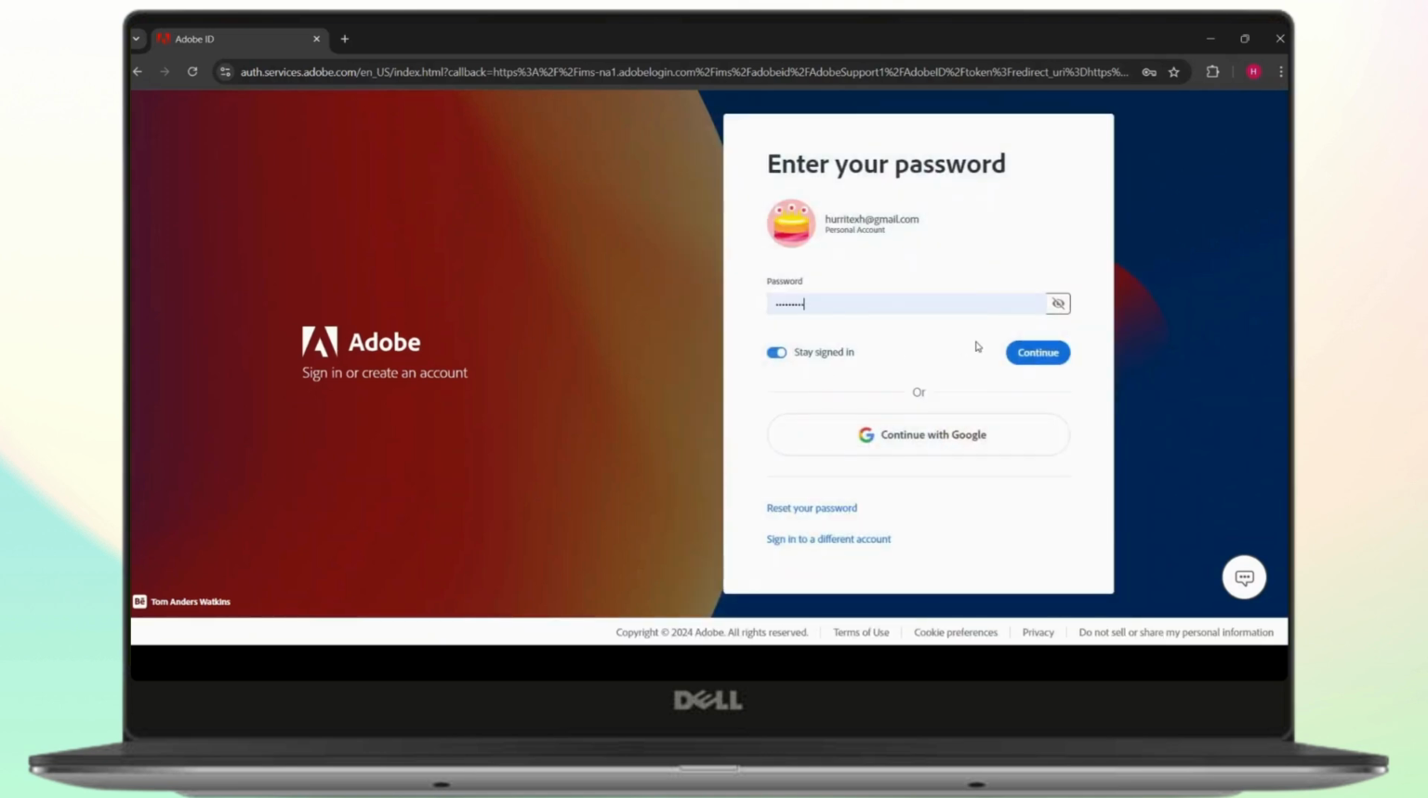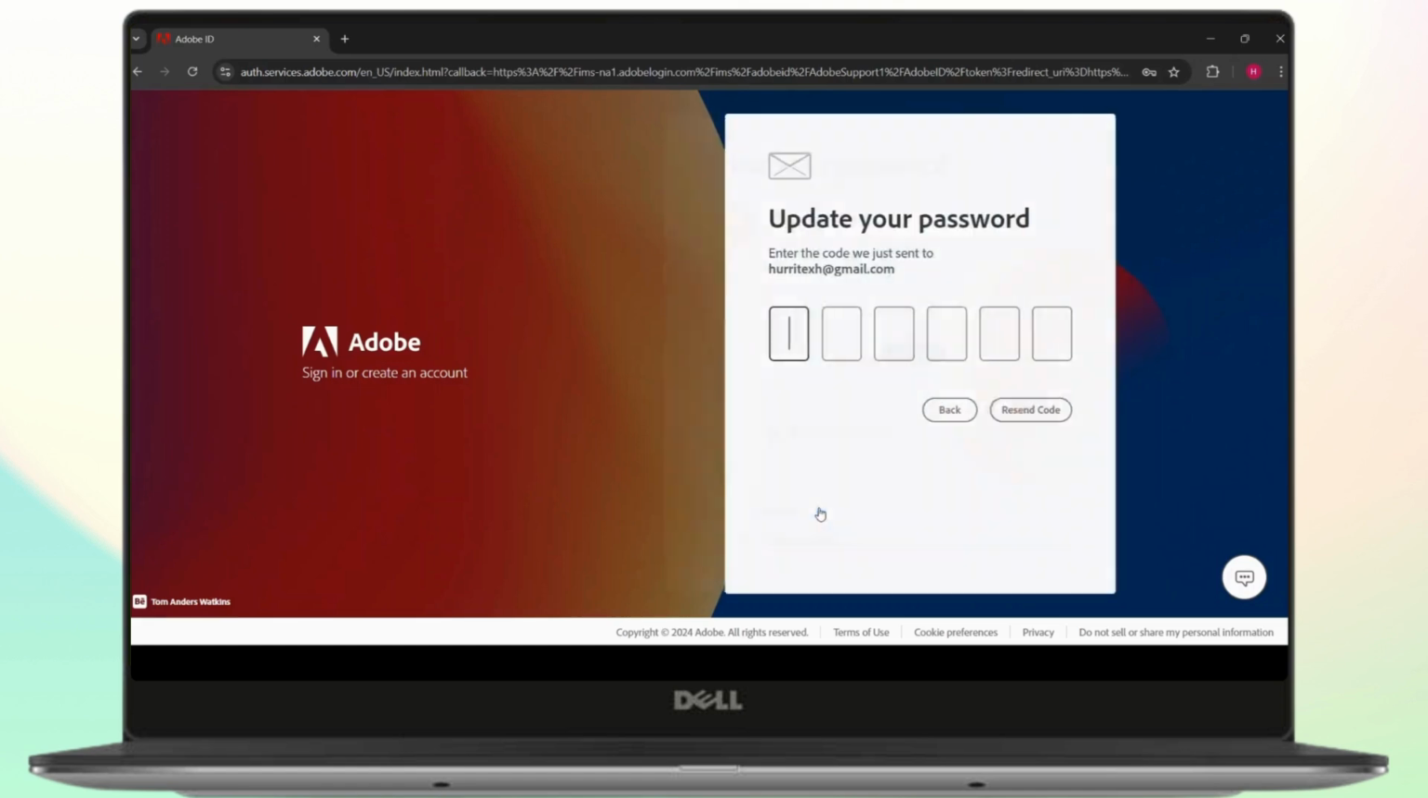Now it will ask you for your password. But if you don't know your password, in order to reset, you have to click on this Reset Your Password. And it will send a verification code on your email. So I'm just going to check my email real quick.